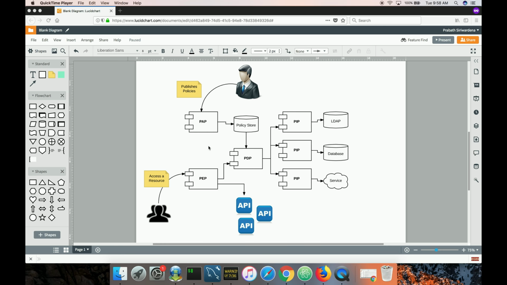The way it happens is, first the administrator will log into the policy administration point. The policy administration point is a place where the administrator can create policies, update policies, and make any changes to policies. So you create the policies first, and then the policies get stored in the policy store. That's the initial part. Then you have the services. These are the protected services or APIs, and you have the clients who want to access these APIs.